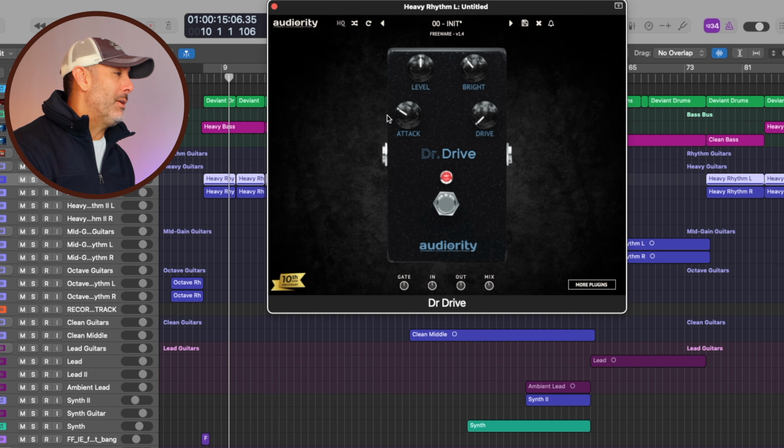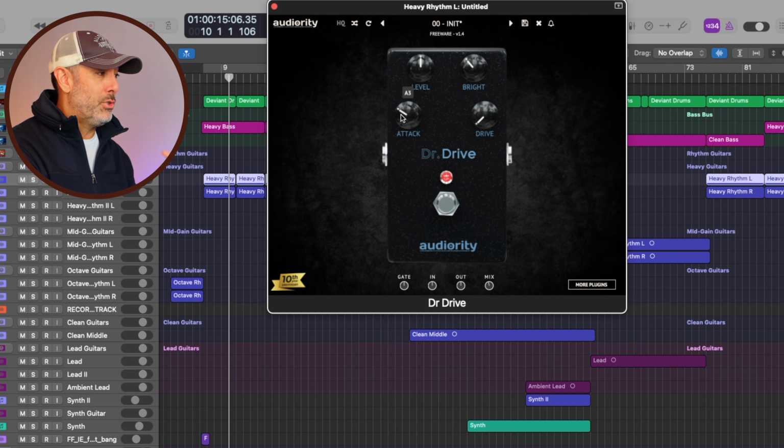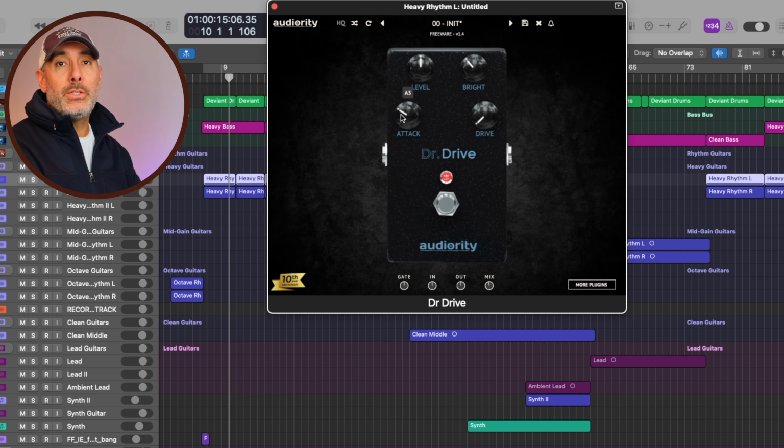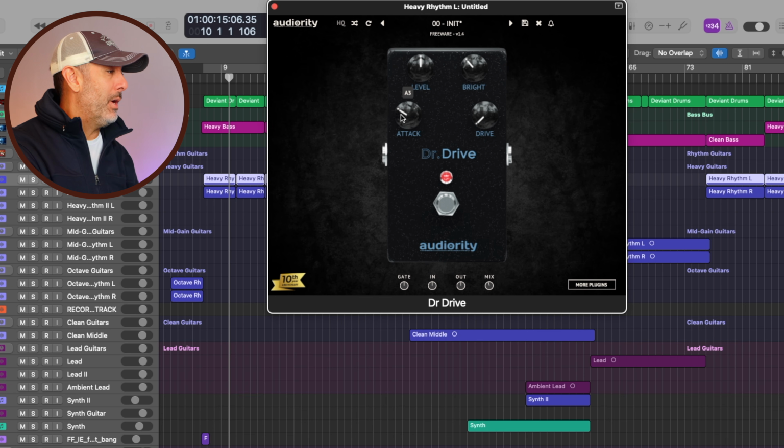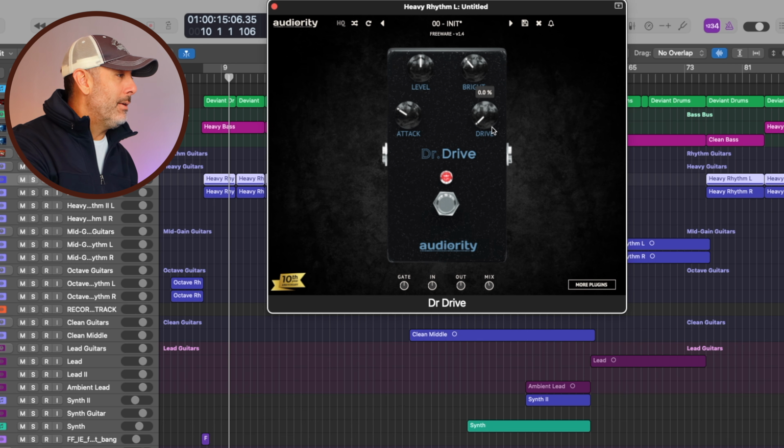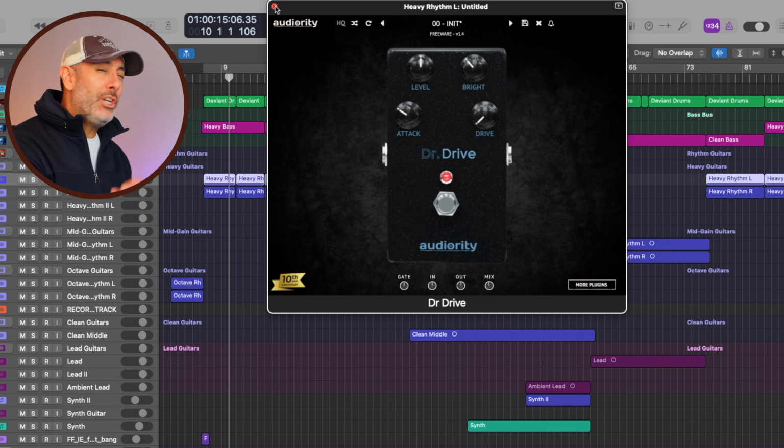If you're familiar with this pedal, you know that the attack knob essentially is a high pass filter. So it pulls out low frequencies the more you go clockwise. So I have it at 3, drive is at 0, and lowered the brightness a little bit. So not too much going on with that pedal. It's just tightening up the tone ever so slightly.